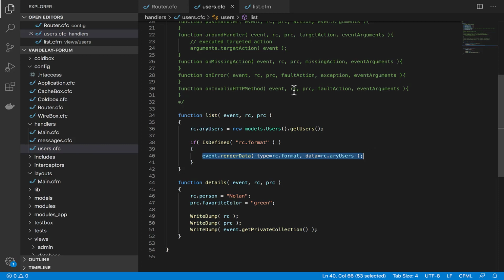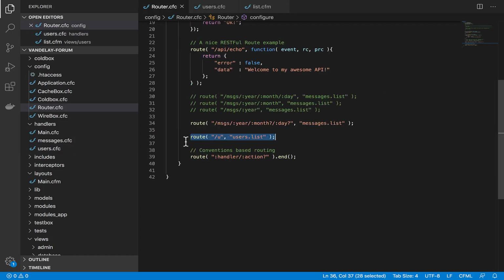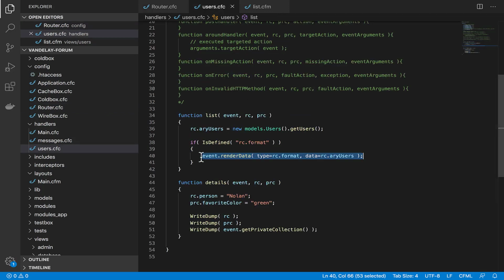in my list handler. I don't even technically have to do much more than just add this little bit of the route here. I put a route in, say /u, and then I have my extension detection happening, which provides the RC format variable. And then I call that variable in my event.renderData method. And now I have a JSON API or an XML API for any facet of my application that I want to have, all from ColdBox's baked-in functionality and this event.renderData function.